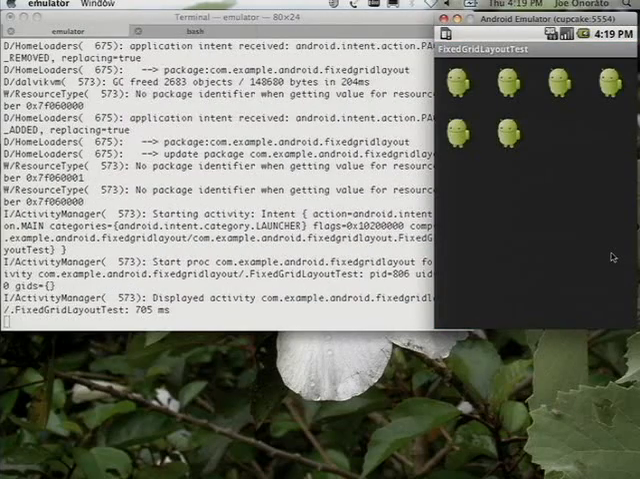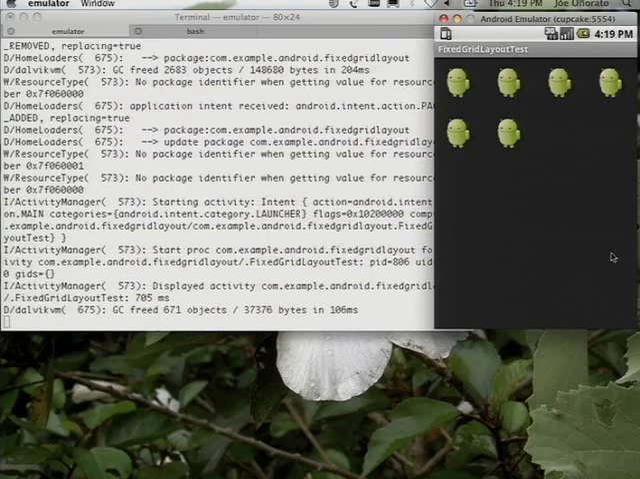So here they are, the right size and centered in their cells. If we were to inspect that layout in hierarchy viewer, we would see that the items are smaller than the cells in which they're contained.